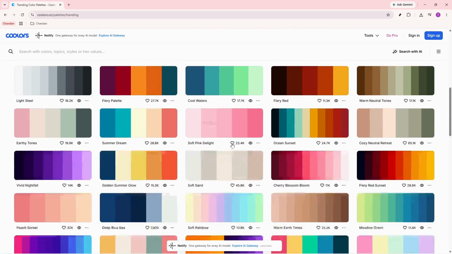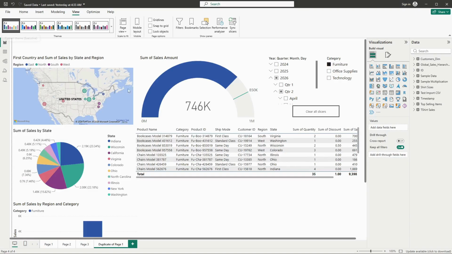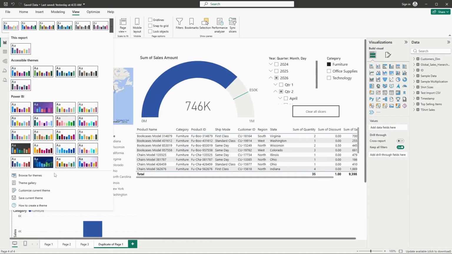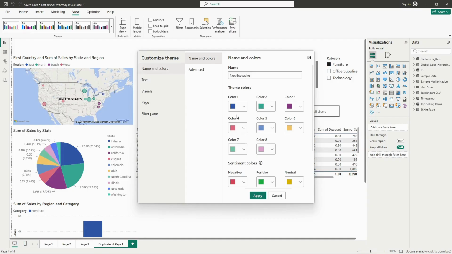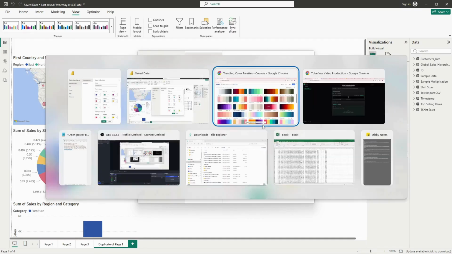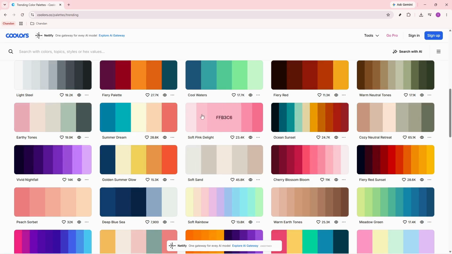Now go to the Customize Theme option under the Themes menu. Here, you can paste each color code into the corresponding fields. This step is crucial because it allows you to apply your chosen colors directly to your report. It's totally normal if this takes a moment, just ensure that each code is entered correctly.